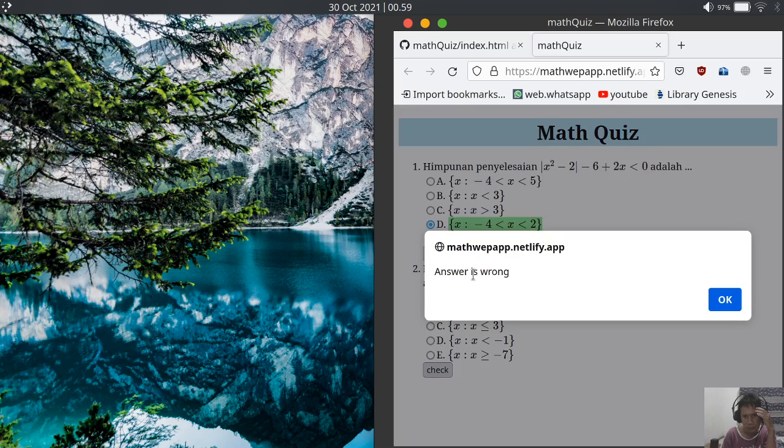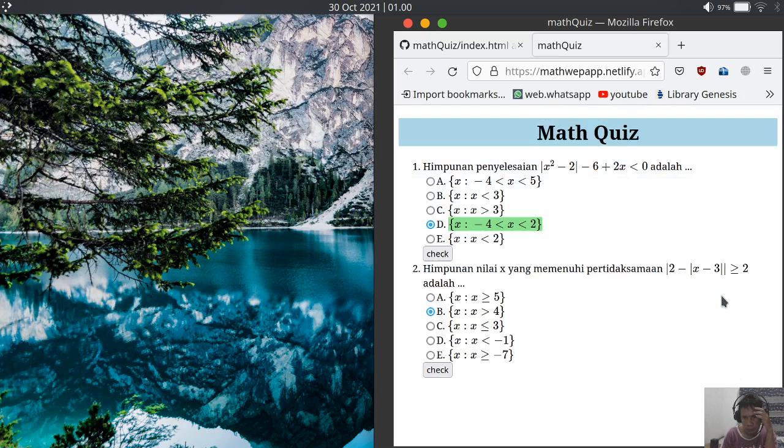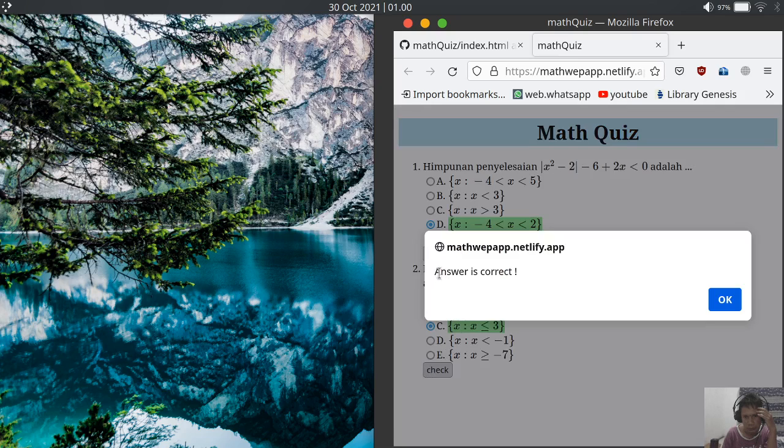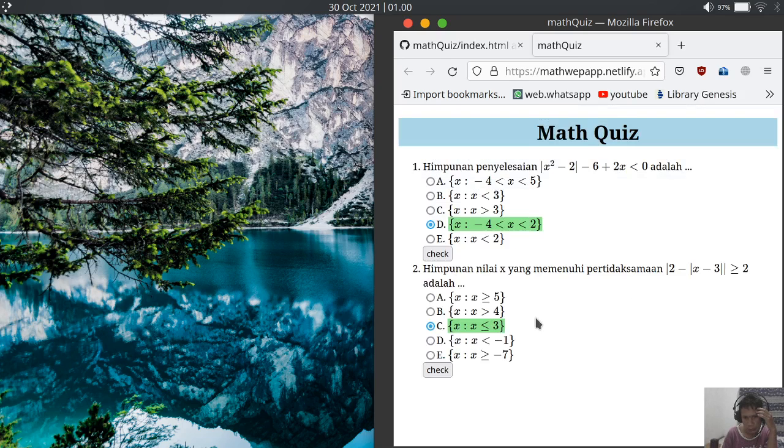If we choose the incorrect answer, it will show us an alert and our answer is wrong here. And if we choose the correct answer here, it shows us an alert that our answer is correct, and the C background here changes to light green. It's very interesting and very cool, man.